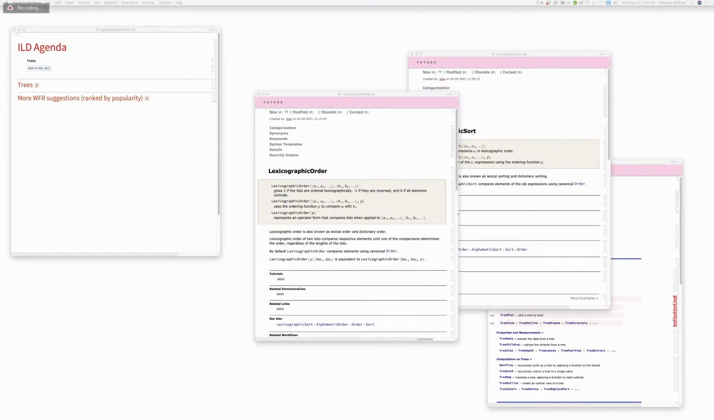Okay, for people joining this live stream, we are looking at some incremental language development for Wolfram Language and a bunch of features that we're hoping will make it into the upcoming version 12.3.